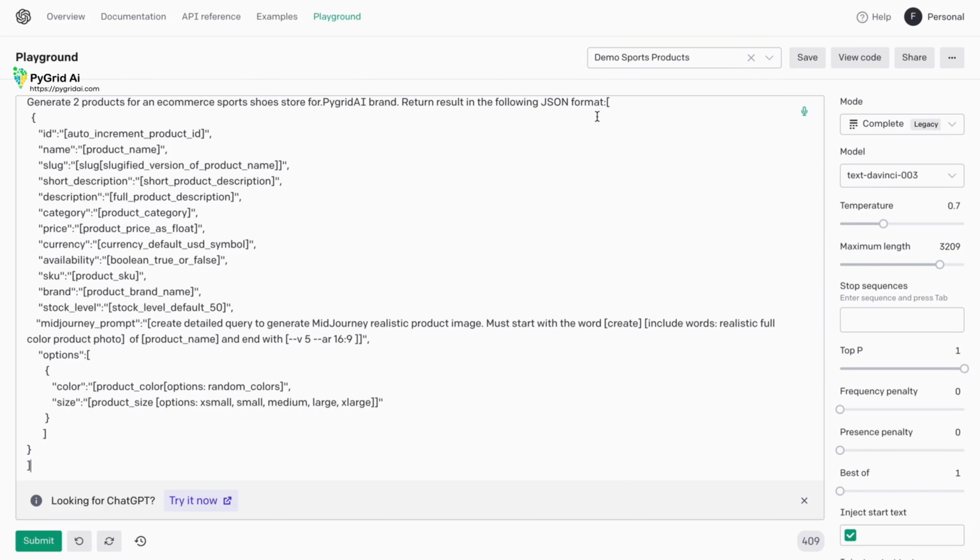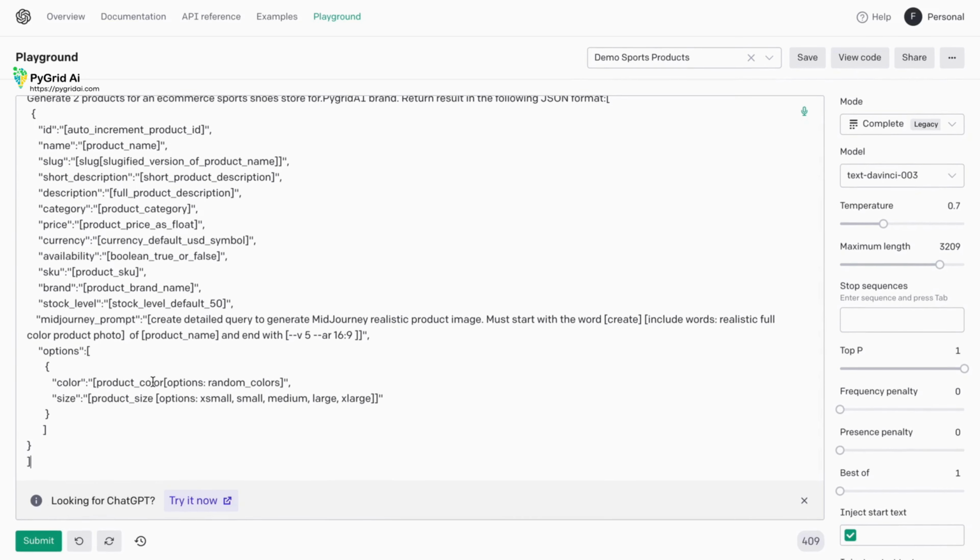Return results in the following JSON format. This is the way we want the data to be returned, and this should replicate or mimic the schema that you already have in your live application, or the application you're trying to build. So in this case you have an ID, which is an auto increment product ID field, the name of the products, the slug, the short description, and the rest of them.